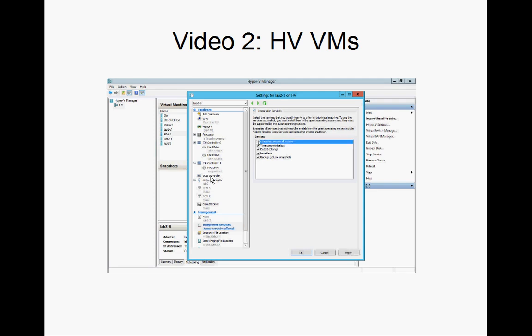Heartbeat allows the host machine to check to see whether the client is up and running. And backup is really the VSS provider for Windows integrated backup. And that covers dynamic memory, smart paging, resource metering, and guest integration services.